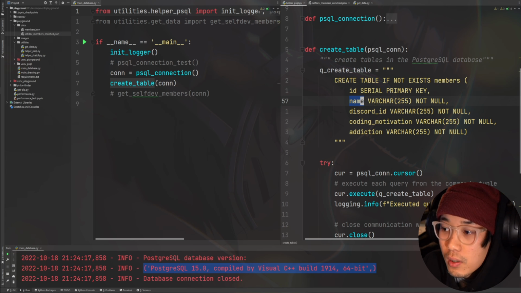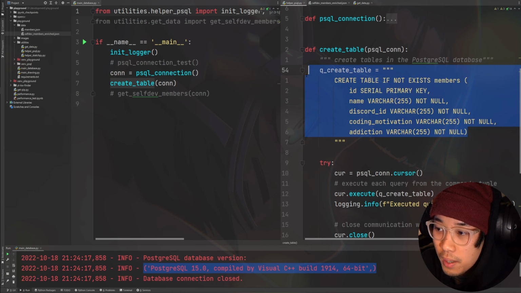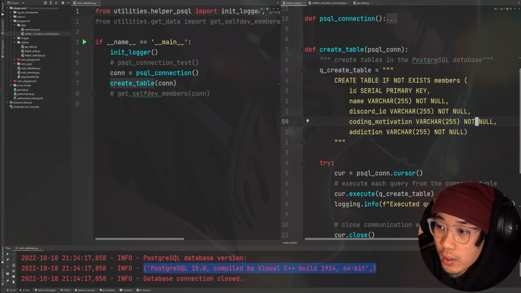Then I have the name, Discord ID, coding motivation, addiction, whatever you have. And then I just give them all the data type varchar 255, which means you can put in a string which is 255 characters long. And then I say they are not allowed to be null. So they need to have some kind of value. So that's my create table command actually, okay?